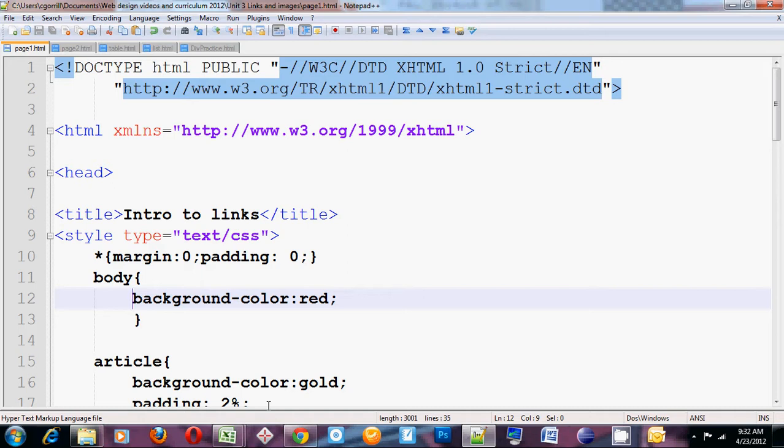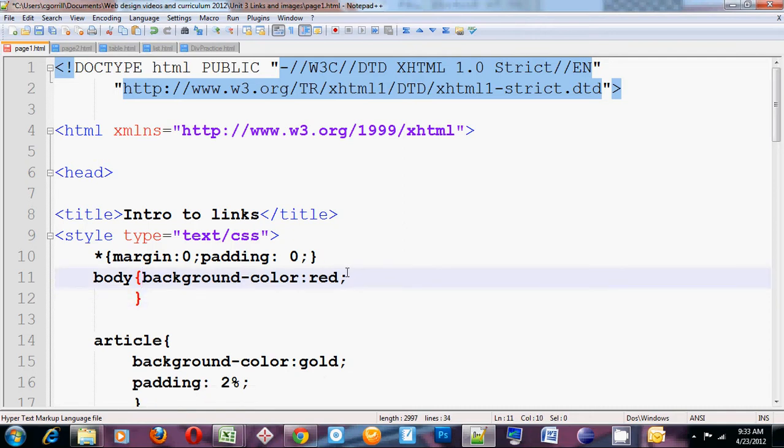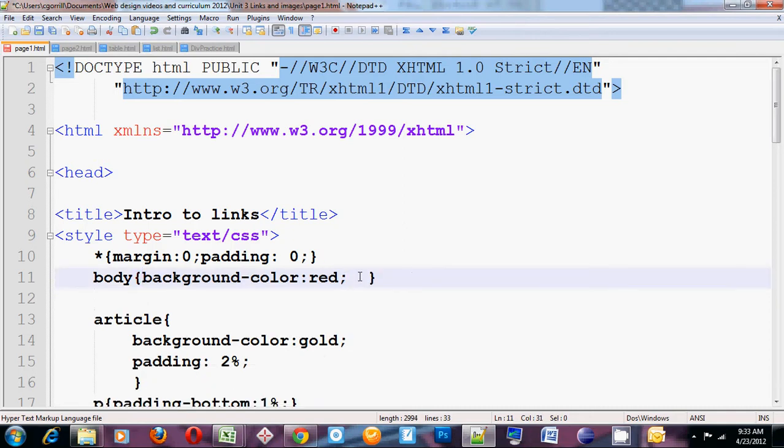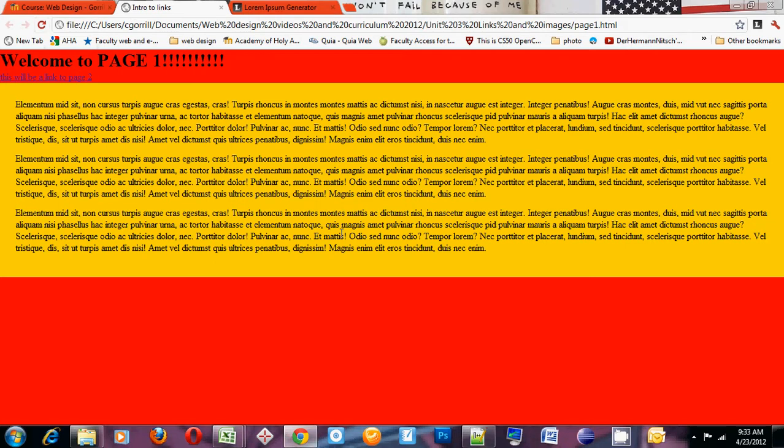First of all, whitespace in your markup does not affect the way your web page will display in the browser. For example, if I take out this whitespace entirely for this declaration, and I save it, I refresh it in the browser, no change whatsoever.